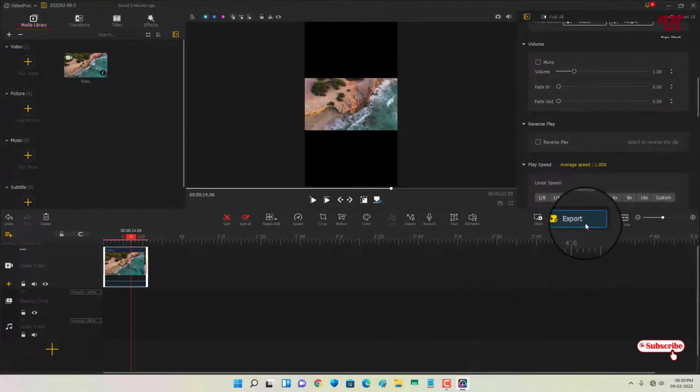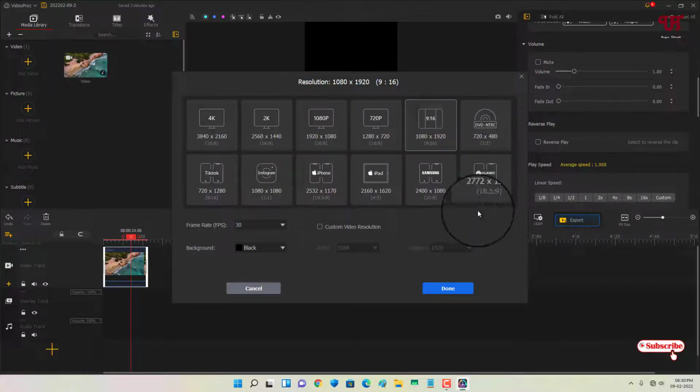So here once you are done editing, you can see your export, right? So if you want to export it in the full HD, then you can select here. Here are tons of options. And if you want to export it as 4K, then you can select here 4K. And below there are options for the frame rates, different frame rates, maximum to 120.